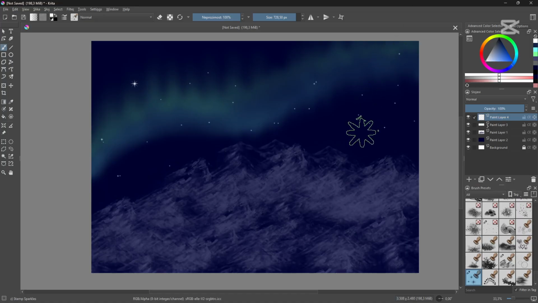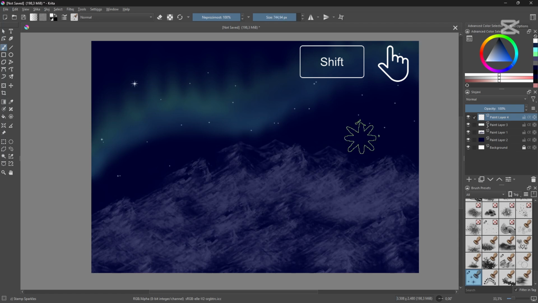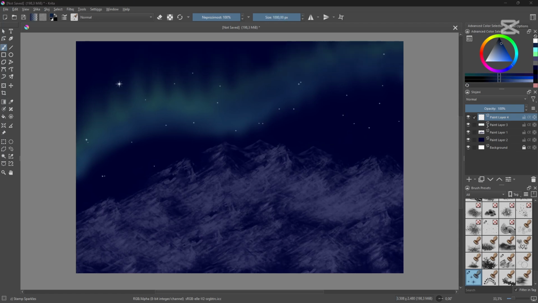Need a bigger brush for shading or a tiny one for details? Instead of opening menus, just press the left bracket to make it smaller and the right bracket to make it bigger. You can also hold Shift, click the left mouse button and then drag the mouse to the left to make the brush smaller or to the right to make it bigger.